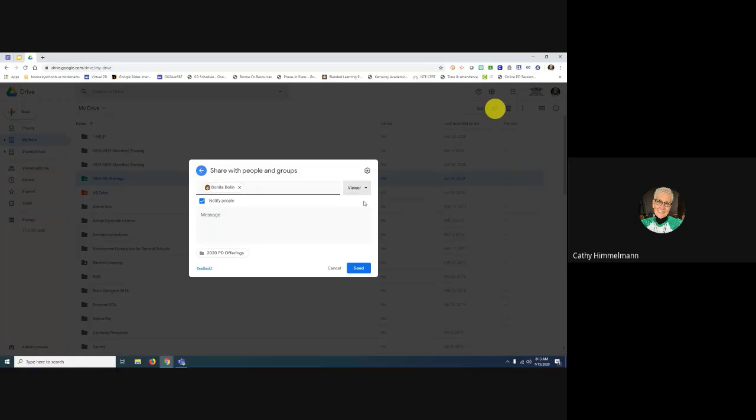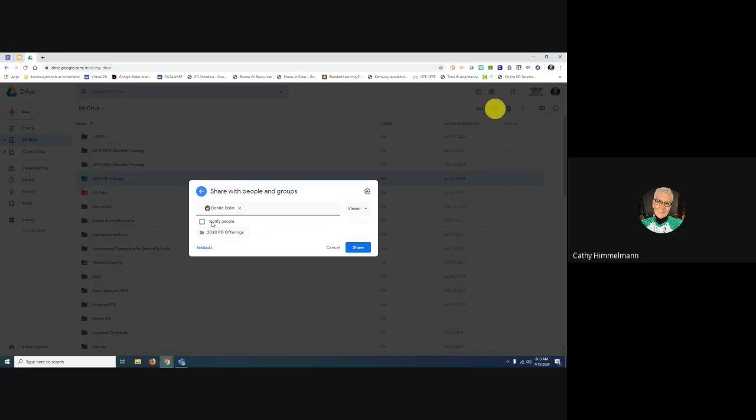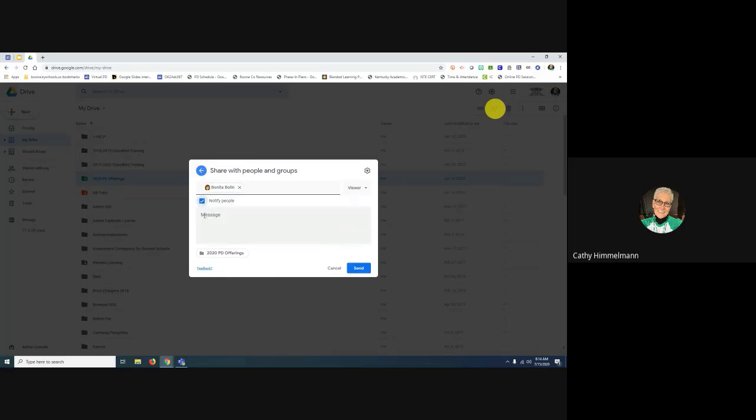So if I wanted to just let her view, and then notice we have a notify people. What this means is if I remove that, it's not going to send her a message. So she has no idea that I have shared that folder with her. But if I want to notify her, which I normally do, so that they are aware that, hey, I've put something out there and you have the rights to it, I could then type her a little note. This is the folder we were talking about. It lists the folder here, and then I would send it.